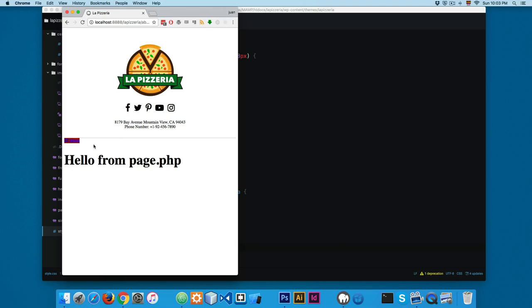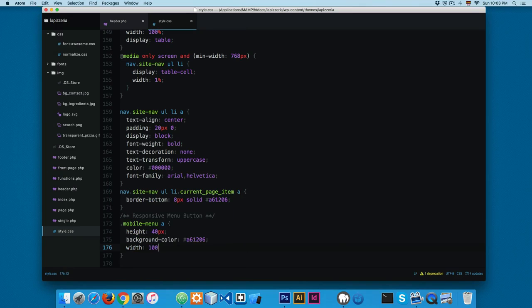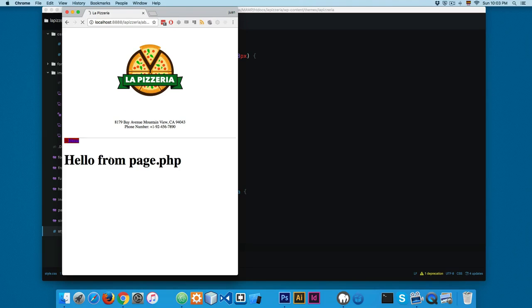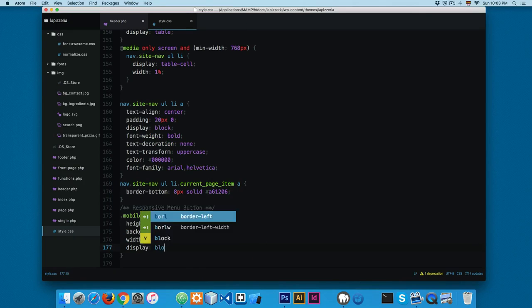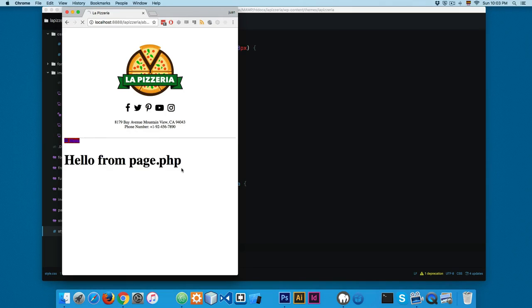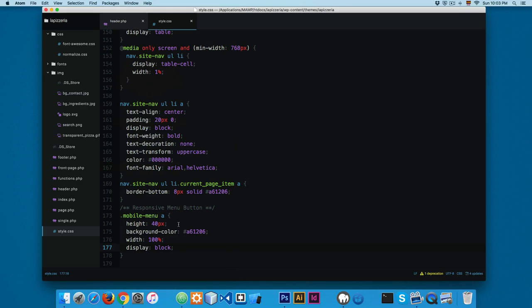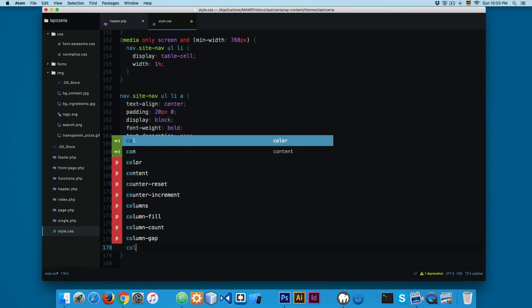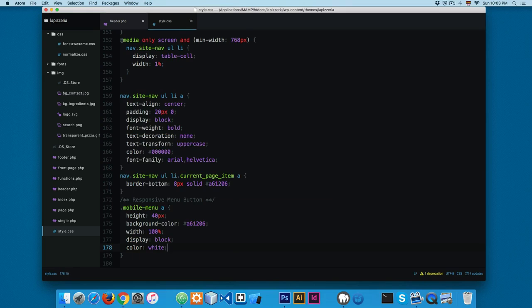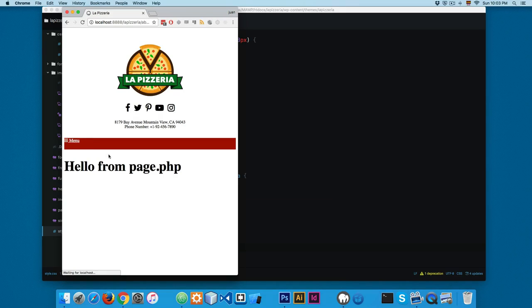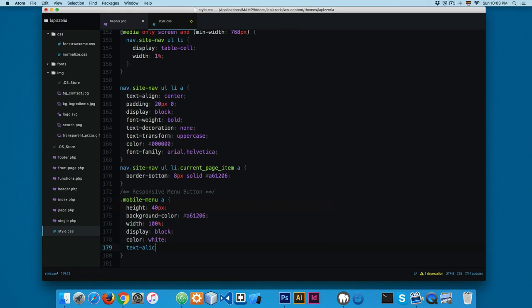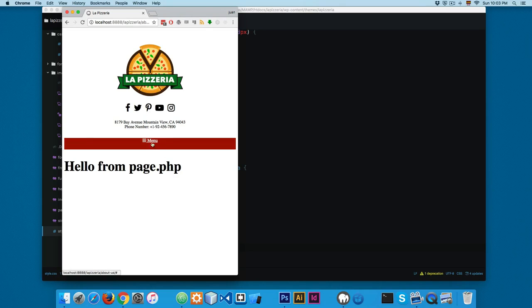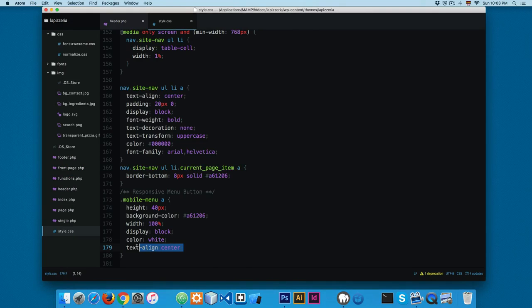Now you can see it's looking better. We're gonna add a width of 100%, reload. And also we're gonna add a display block. So now it's looking better. And we're gonna add a color, and the color is going to be white for the text and the icon. It's looking better. Then we're gonna center the text. We're gonna text align center right here. It's looking better. This will center the text horizontally.